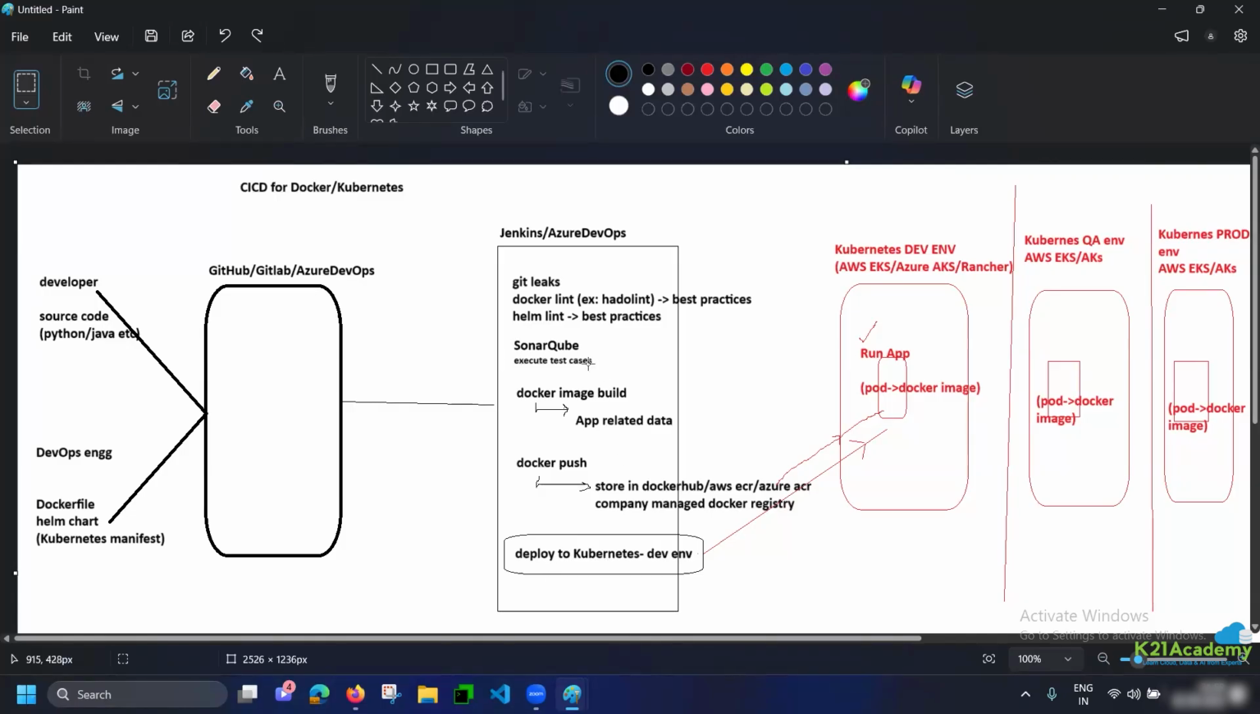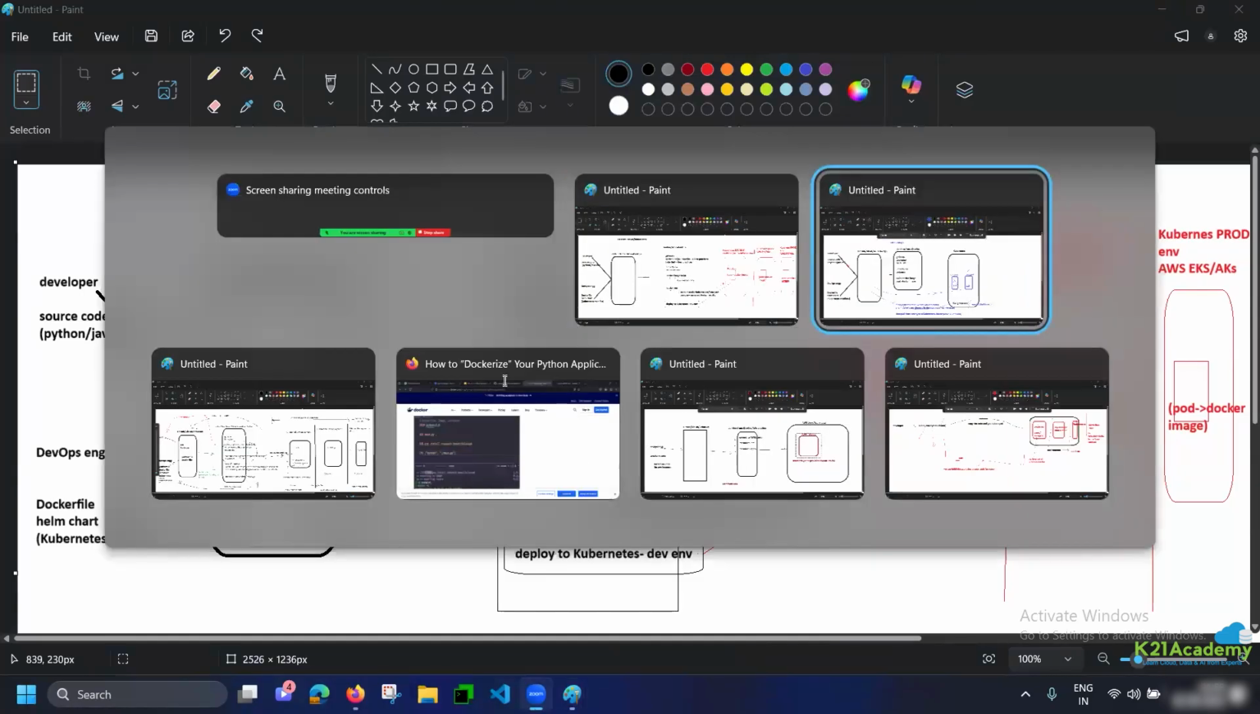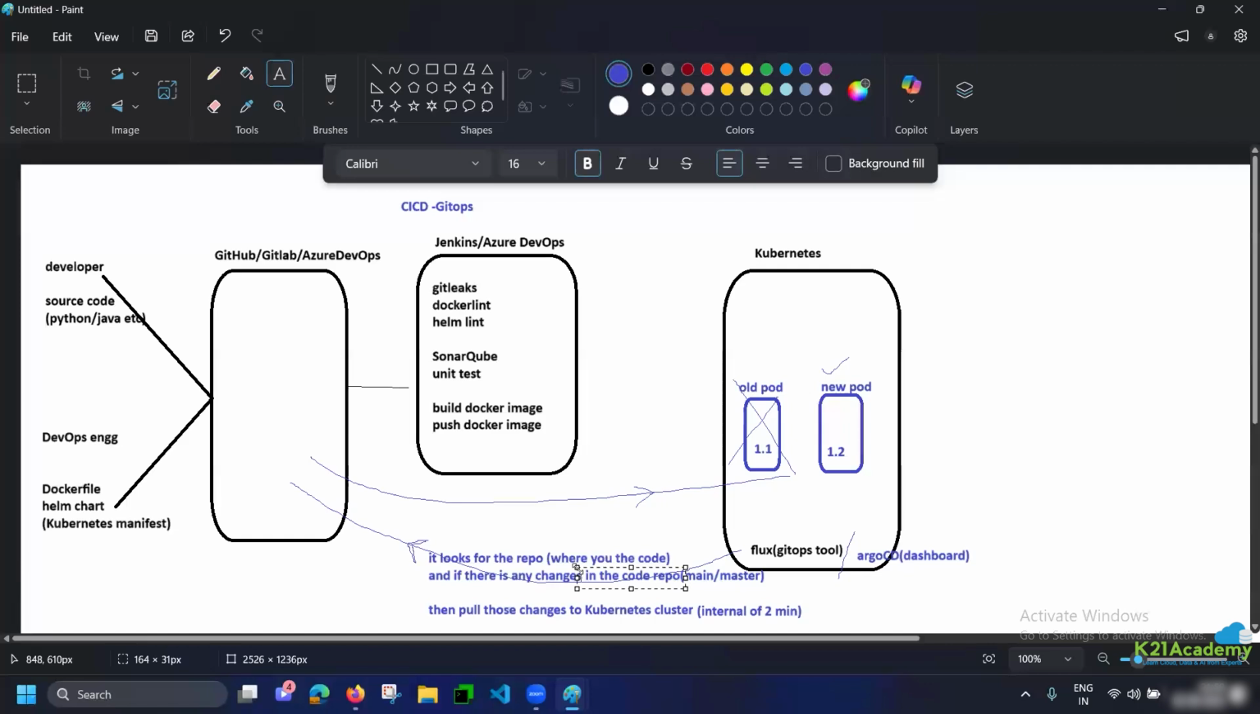So here, time, if you ask me, is one of the drawbacks of this traditional way, right? It's taking time to deploy to your particular environment. So why wait a lot? Can we reduce this build time? So yes, we can reduce the build time by having this GitOps based approach.